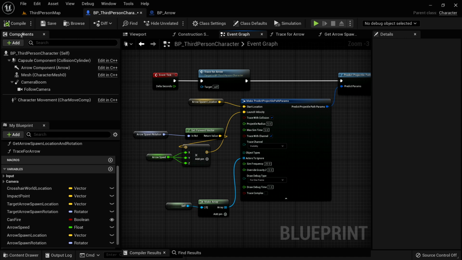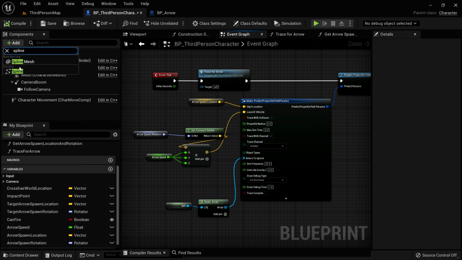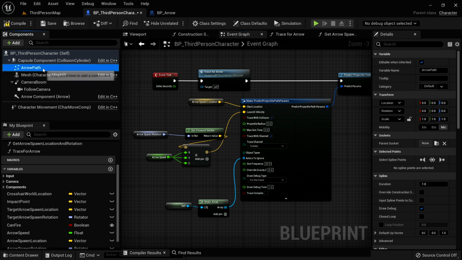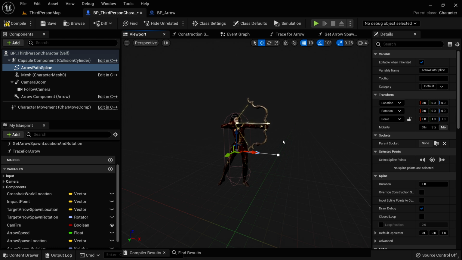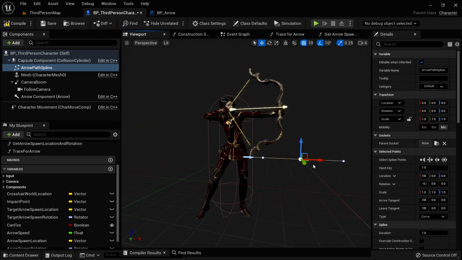So I'm going to click on Add in Components and search for Spline, and select Spline. And I'm going to call this Arrow Path. Actually, I'll call it Arrow Path Spline. Now, as soon as I added a spline component, if I go in the viewport, I can see it right here. And by default, it has a couple of points to it.